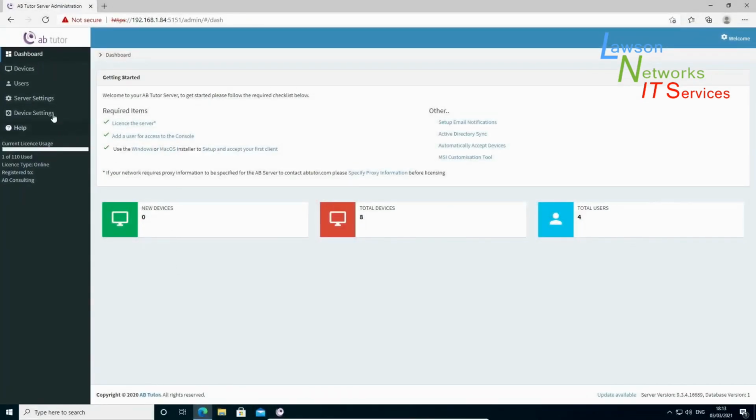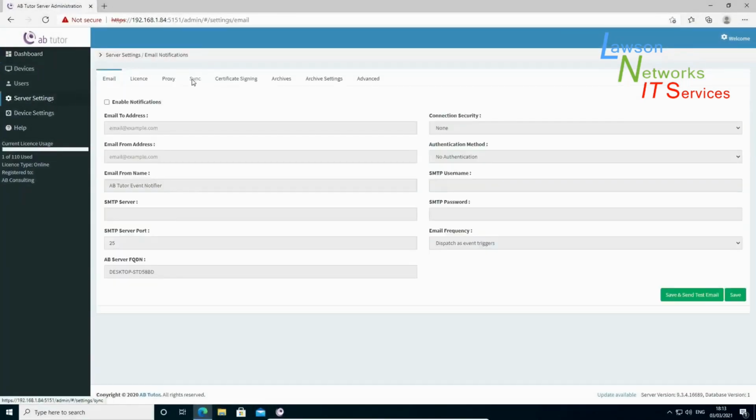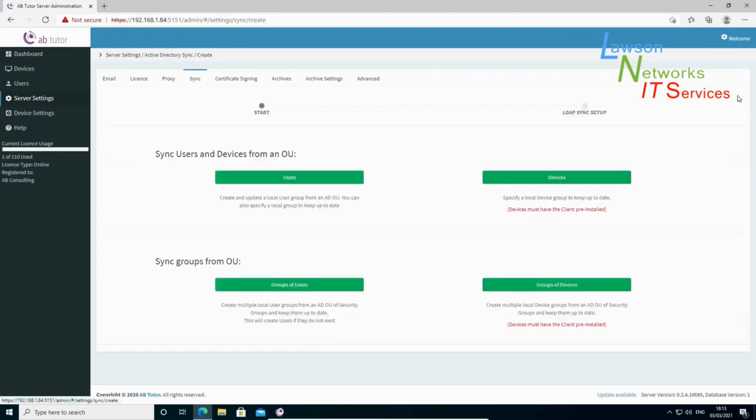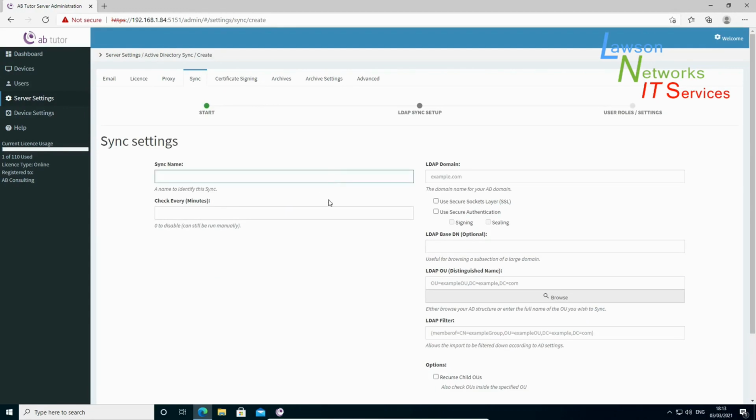We'll start by logging into the server again, going to Server Settings and Sync. Once again, click Create to make a new sync job, but this time select Users. As before, the sync name can be set to anything you like, it's just there to allow you to easily identify the sync job. The check frequency can be set as appropriate, and as before, setting it to 0 means it will only run when manually triggered.